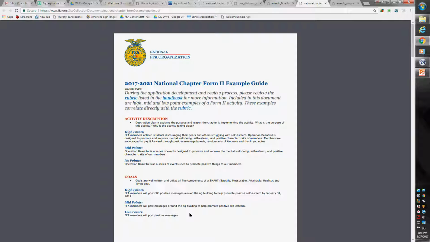It's giving you a measurable. It tells you specifically who's doing it and what they're doing. Is it attainable? We'll find out if you hit that 600 or not. But it was very specific, and it hits all of those pieces. If you just say FFA members will post positive messages, you're going to get low points because you're not telling me how many positive messages, who's doing it, when they're doing it, and how they're doing it. It is really asking for you to give specifics.